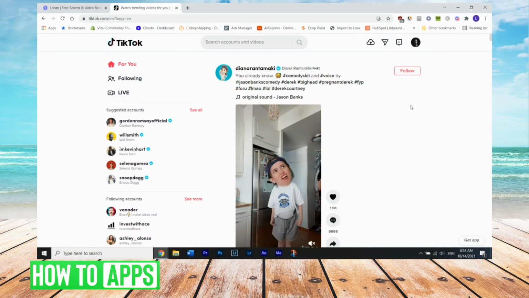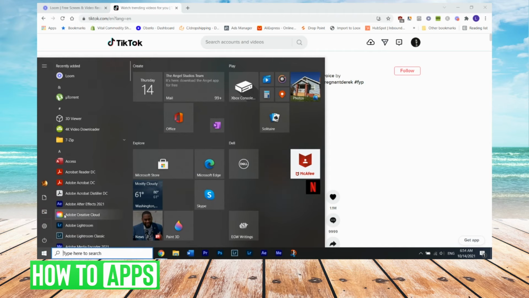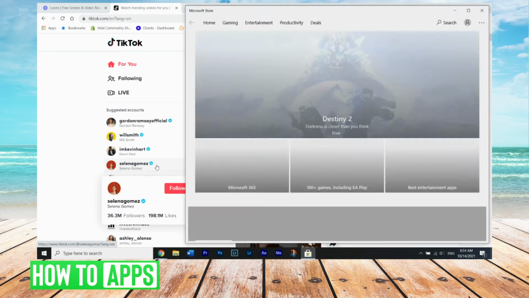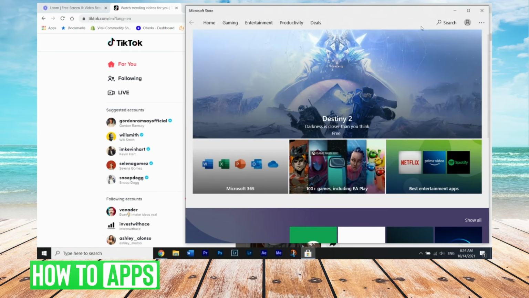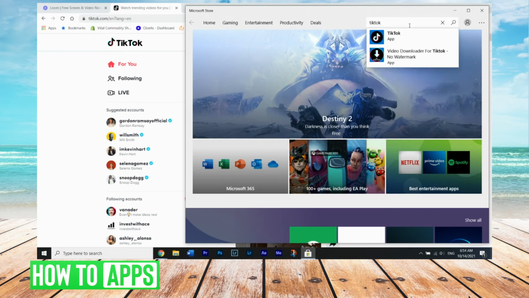And another way that you can use TikTok on PC is to download the TikTok app from the Microsoft Store. To do that, you just hit your start menu, and you can go to your Microsoft Store. In the Microsoft Store, go to the Search tab and type in TikTok, and it should pop right up.